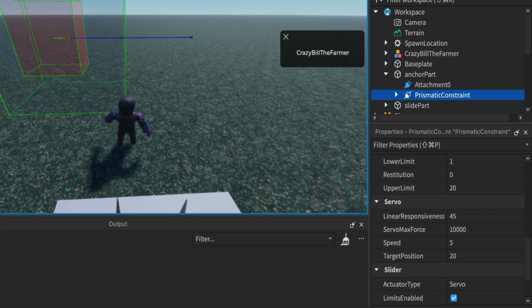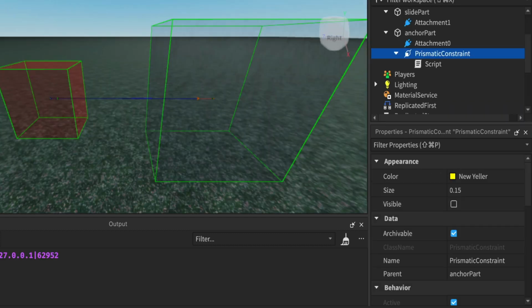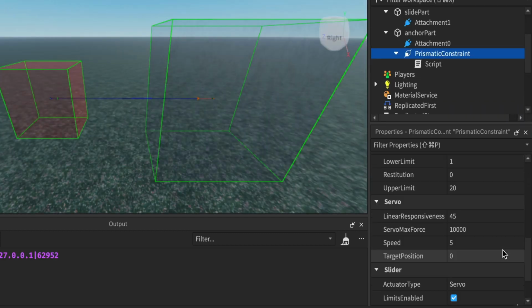So stop the game here and let's make a couple of adjustments. The first thing that we're going to do now, if we have a look at the servo max force, I could keep adding zeros on the end of this, all right, and that would work just fine.